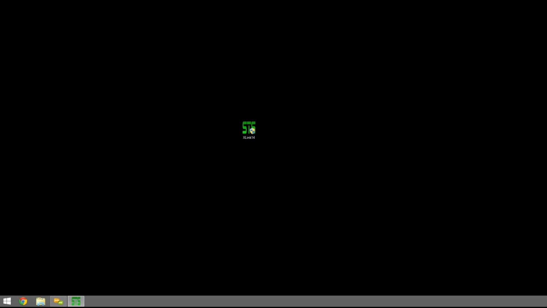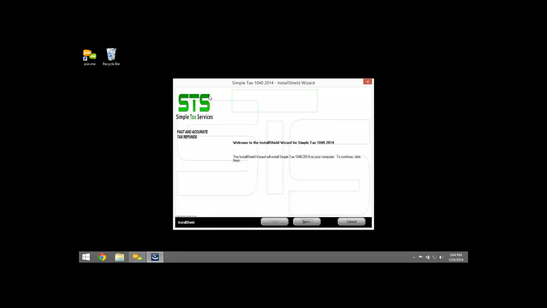So we're launching the installer now. Once we launch the installer, the InstallShield wizard will come up. You just hit Next. This is the license agreement. To continue, you do have to check I accept the terms of the license agreement. There's an option here to print it as well if you'd like to.